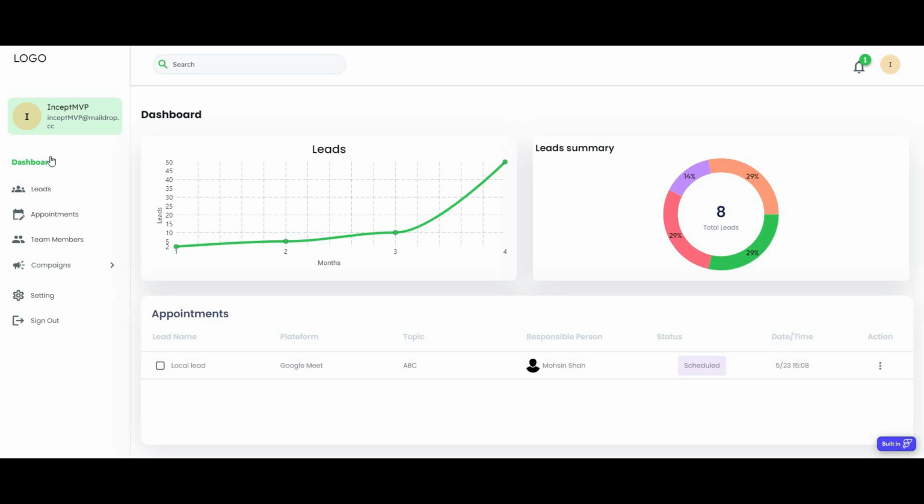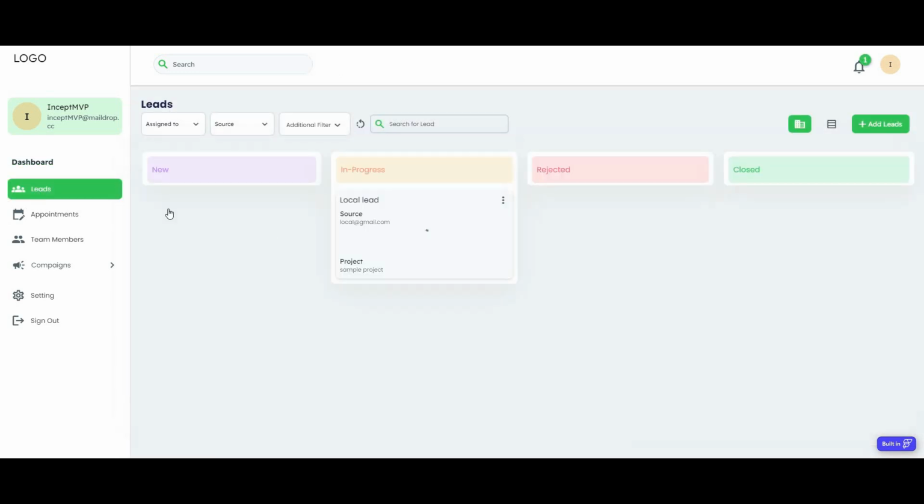As you can see, we have a side panel with different options which includes the leads, the appointments, the team members, the campaigns, the settings. So for the first one, we'll just simply look into the leads management tab.